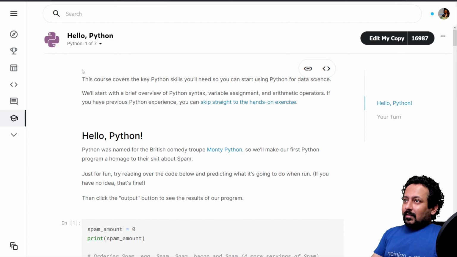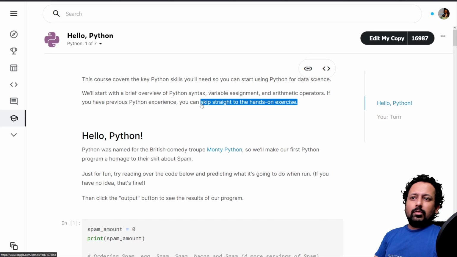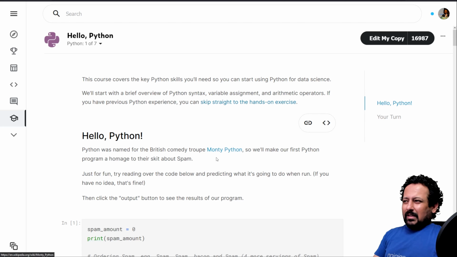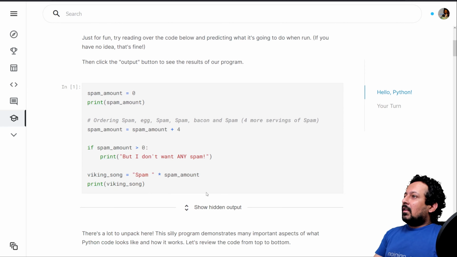So this is the tutorial that you get, and you also get an exercise. If you're familiar with Python, they tell you straight ahead that you can go to the hands-on exercise. They give you a little bit of history about Python, that it was named for the show Monty Python. I haven't seen Monty Python, but that's what it is. And they tell you, try reading over the code below and predicting what it's going to do when it's run.